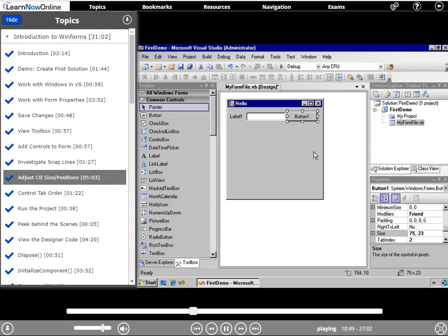There's lots of ways to lay out control sizes and positions. The easiest way, obviously, is click and drag. If I click and drag a control around, I change its position. I can use the same technique to change its size. You can see I can use the snap lines then to control the size of two controls and make them be the same size. I can also use the Properties window to control the size property here.